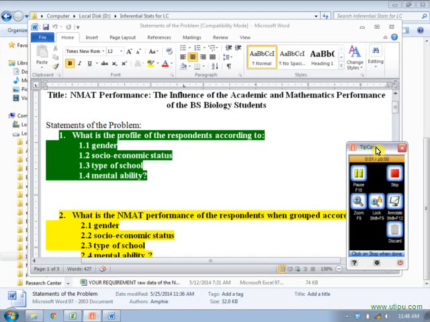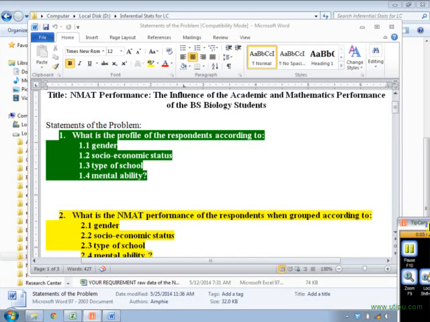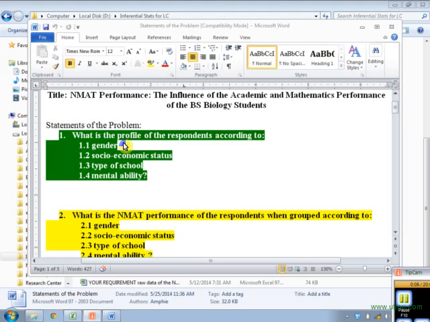Alright. We're going to do the answer to the statement of the problem number 1. So exactly what is the profile of the respondents according to gender, socioeconomic status, type of school, and mental ability. In here, you will notice that to answer problem number 1, you only do descriptive statistics. And for this, in terms of descriptive statistics, for gender, you only need frequency. Meaning how many are males, how many are females, just frequency.